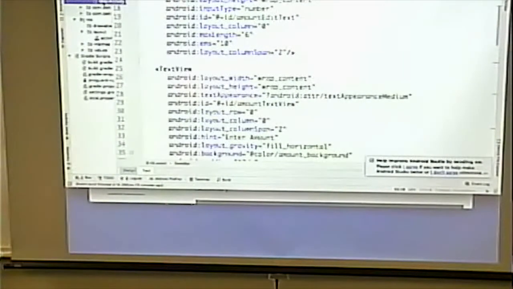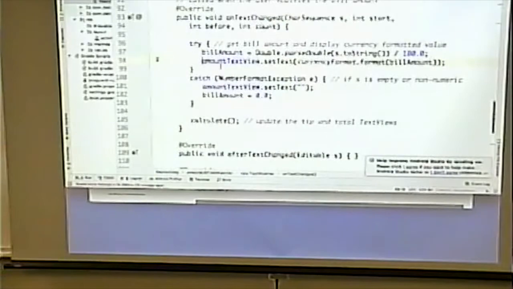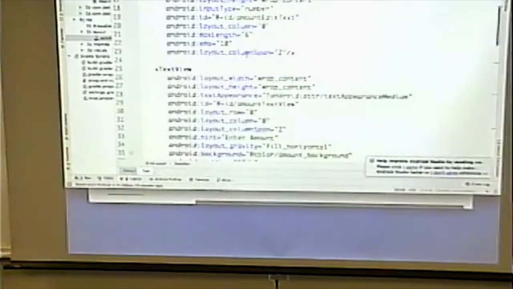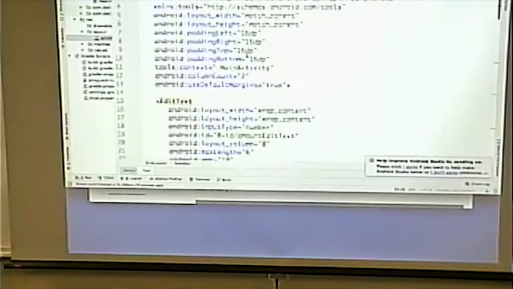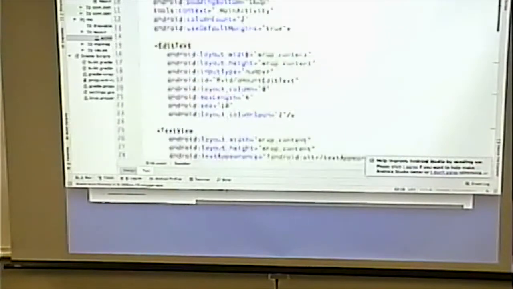We then, if there's an exception, we set things to zero and we clear it out. And then we call calculate. So if either the percent changed or the number for the amount of the meal changed, in both cases, we end up calling calculate. Now, we define the edit text to be numeric, to accept a number. And we even said the only values that we're allowed to enter are 0 through 9.